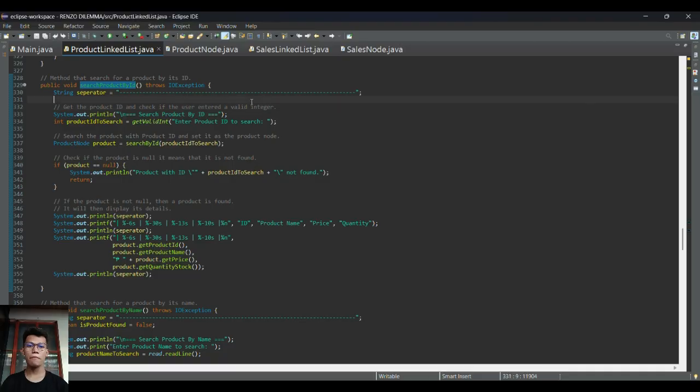The Search Product by ID method allows the user to find a product in the inventory by using its product ID. First, the method starts by printing a title that says Search Product by ID. Then, it asks the user to enter the product ID they want to search for. It uses the method getValidInt to make sure that the user enters a valid integer number. This prevents errors in case the user types something that's not a number.